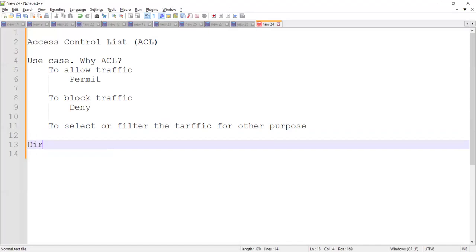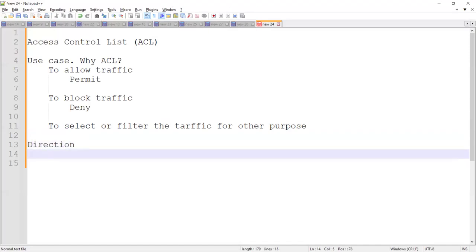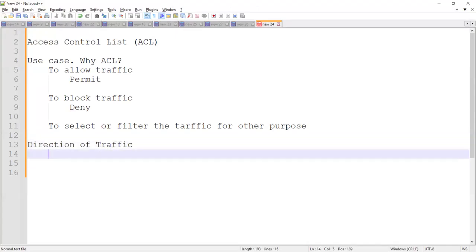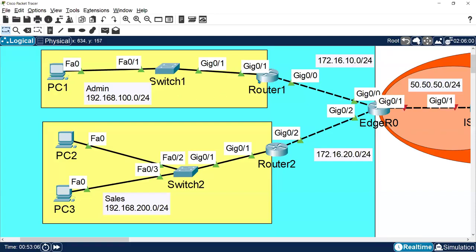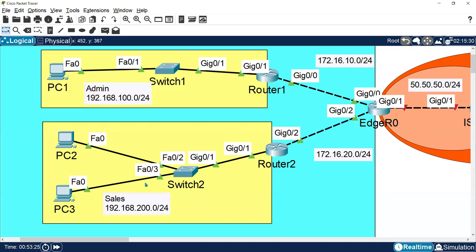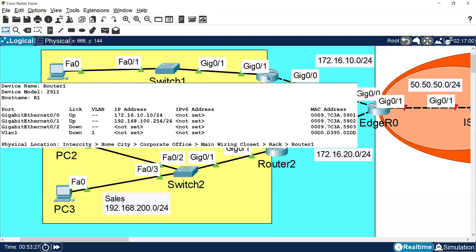Then the second thing we have imported is direction, or you can say direction of traffic. Let's say in this router one, if someone is coming from this side and, according to my router, the traffic is incoming, then I want to block. Or if my router is sending something outside, I want to block. That is direction: in or out.